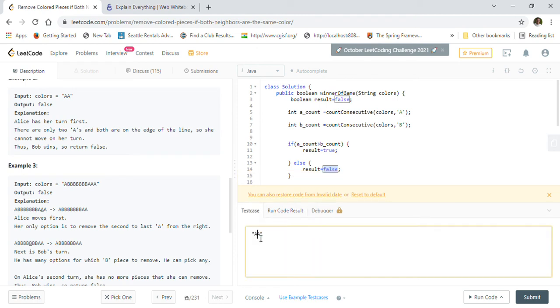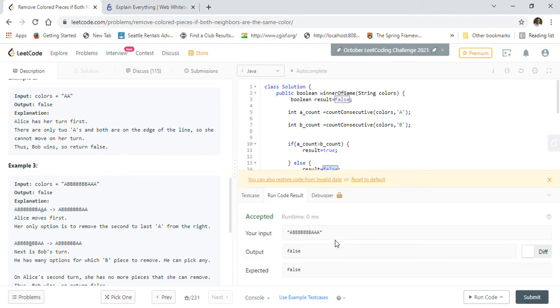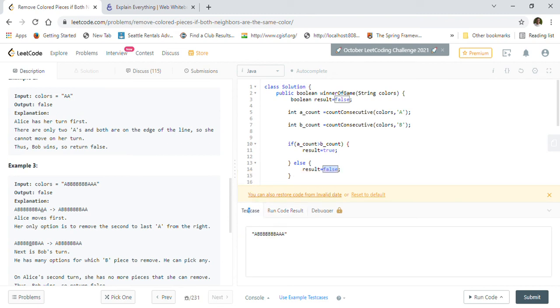And now here also Bob will win because Bob's count of consecutive B's is more than Alice's. Alice only has this one, right? Bob has, I think, 5 if you count this, right? So let's go ahead and run this thing. So this should give us a false now. So this is giving us a false, correct? So we are getting correct results.